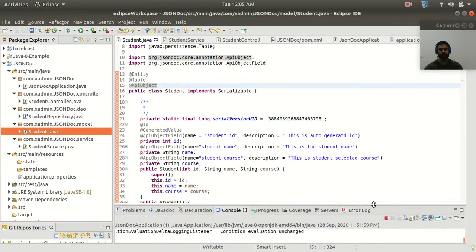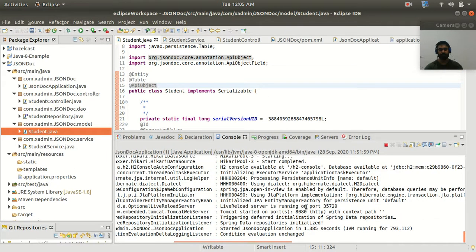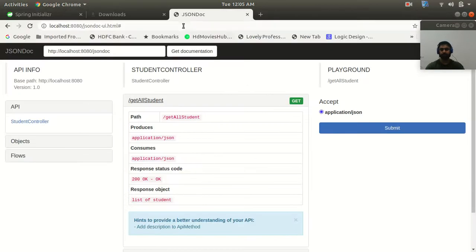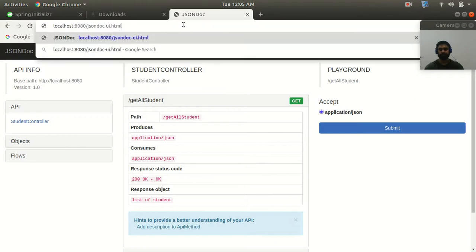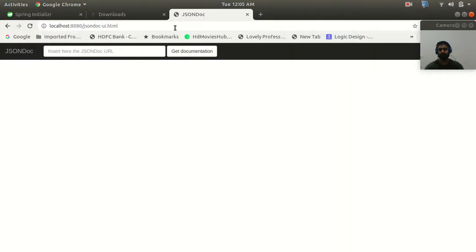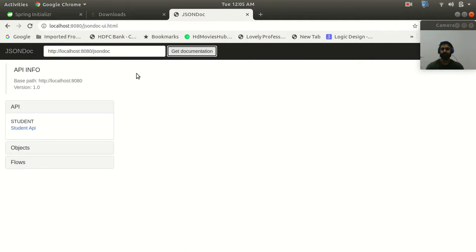So here you can see that our application is going to auto start because here we are using the Spring Boot dev tool, right? So let's go to the Chrome, and here let's refresh the page and let's see whether the description we have added is reflecting or not. So copy the URL doc here and hit the get documentary. So here you can see that we are able to see a student API, right?